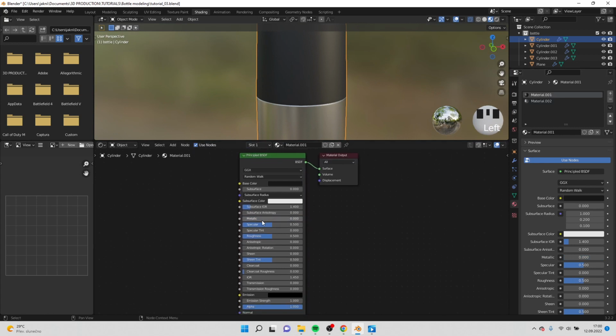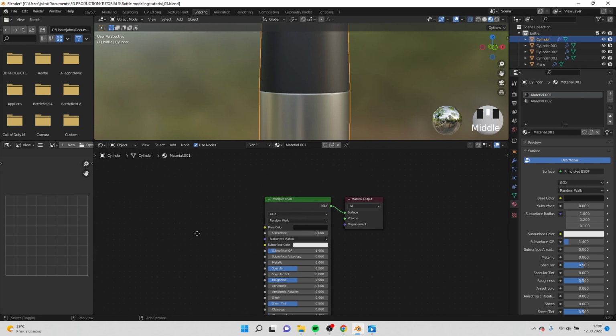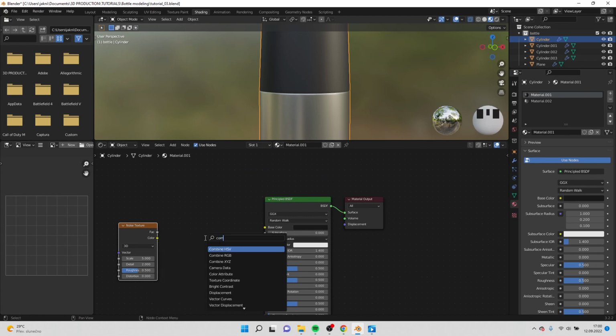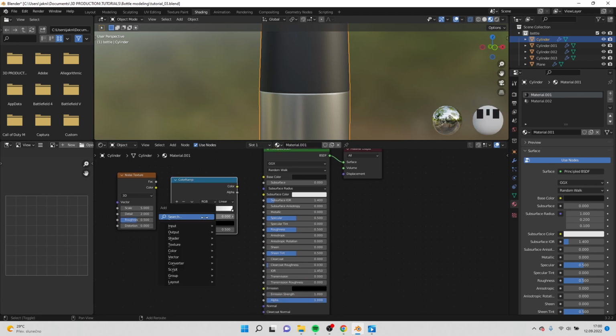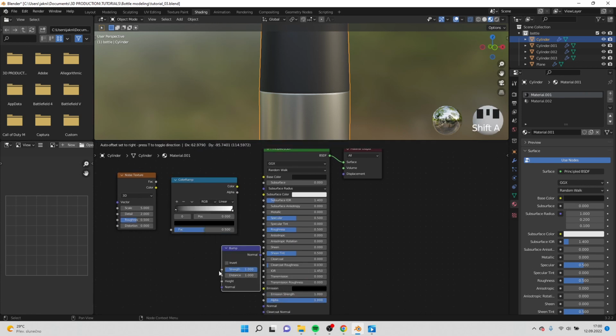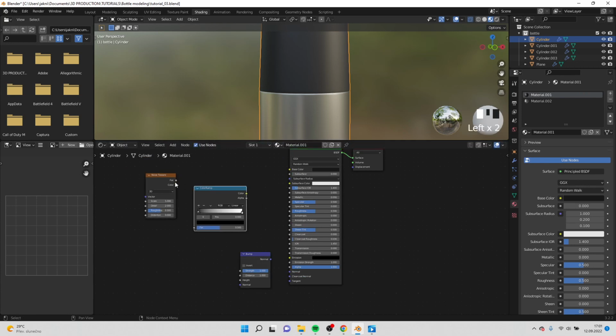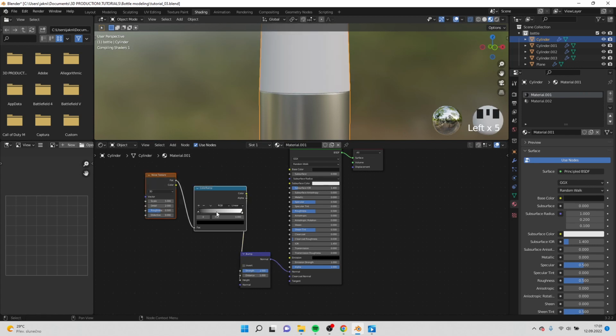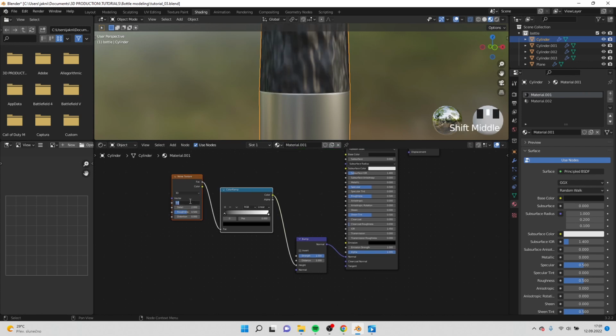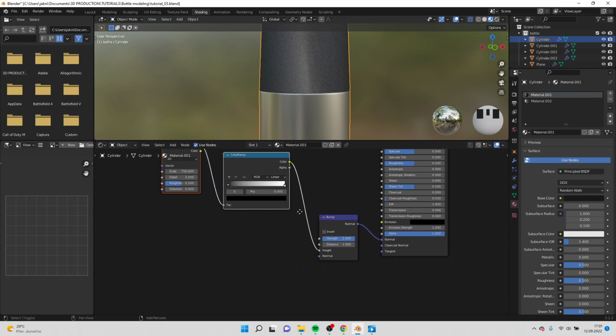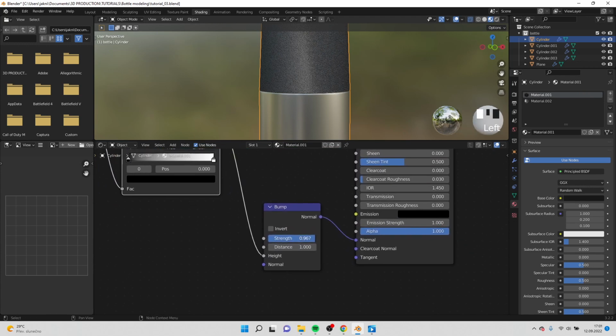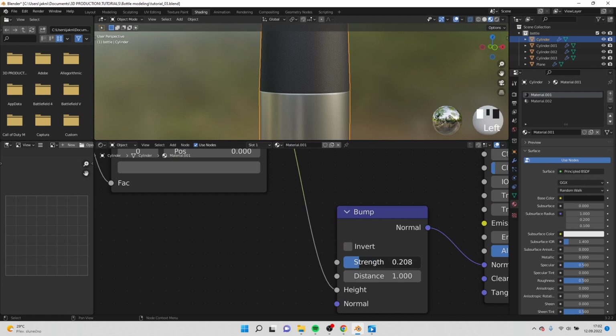And for the other material, we will leave it like this. And what we will add? We will add noise texture, color ramp, and bump. This increased to number like 750. And over here, the strength, turn it a bit down so it's not that crazy. Decrease the strength to something like 0.2.